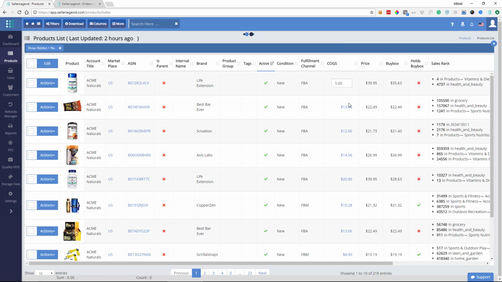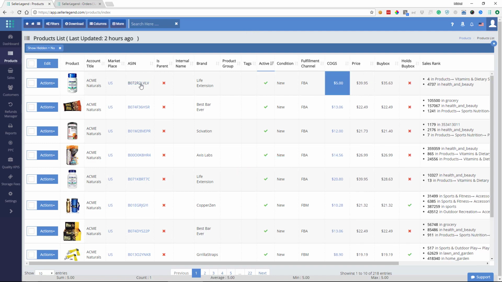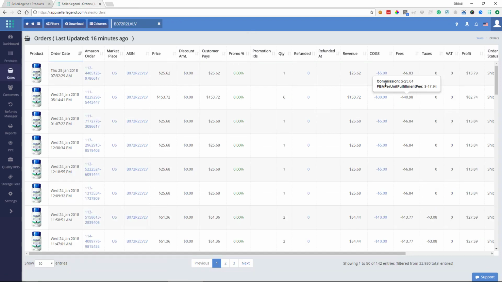It's going to take a little while because it is now in real time looking at the 39,000 orders in that account, finding all the orders of that ASIN and assigning that cost of goods to those orders. Now let's go and have a look at the orders again. Here we have now the outcome of assigning those $5 cost of goods to the product.